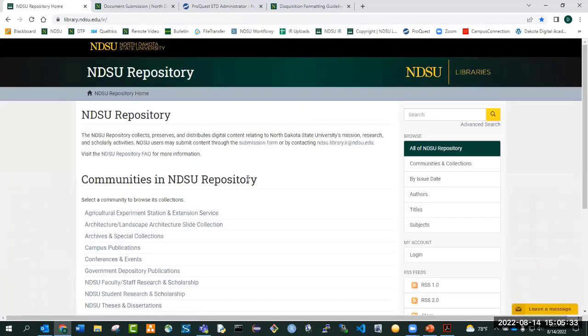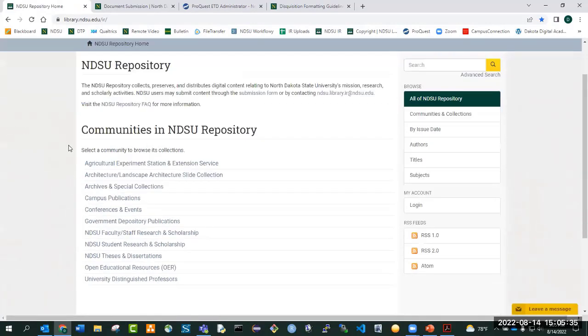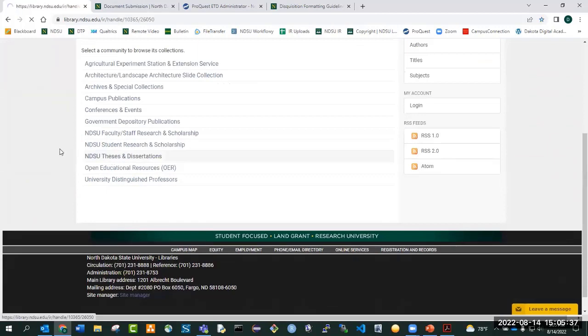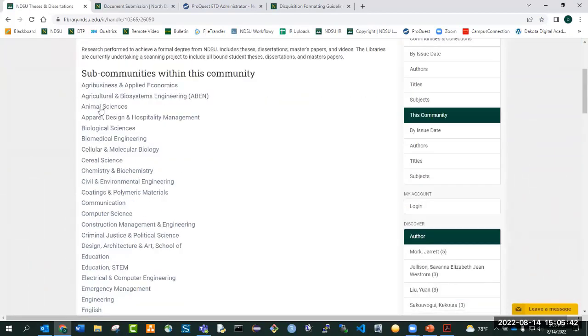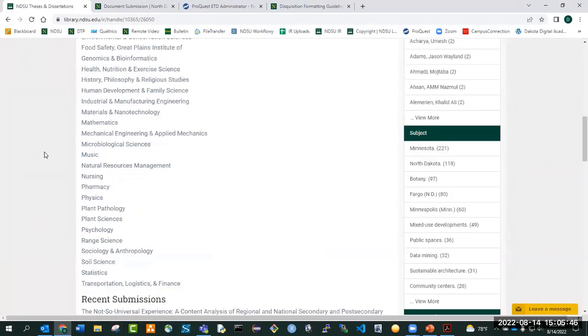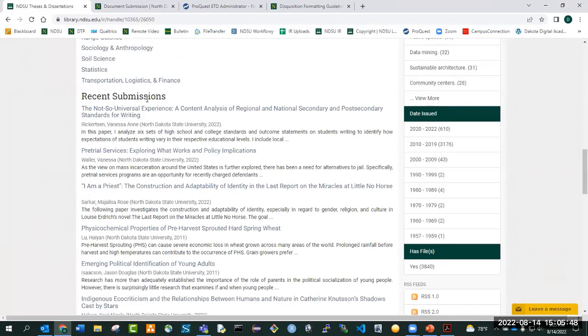And here it is. And if you go to this repository page, NDSU Theses and Dissertations is right here. You can find them by your program, your department. And then there's also a list down here of the recent submissions that have been happening.